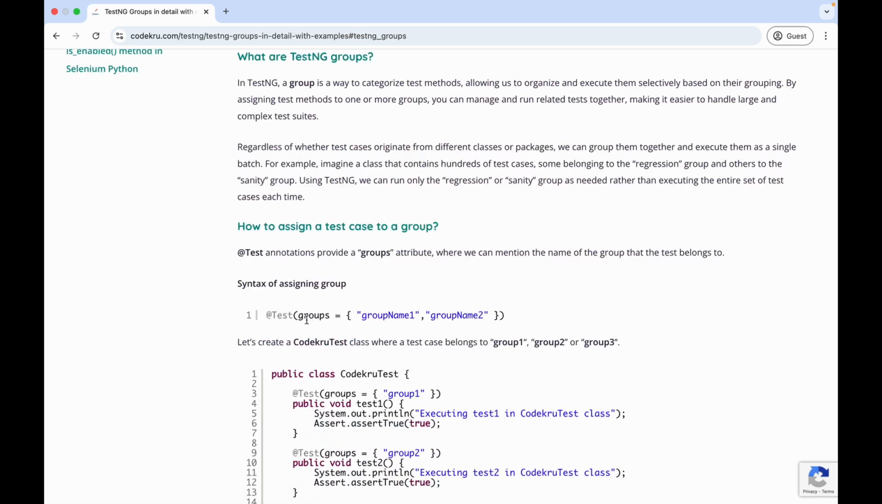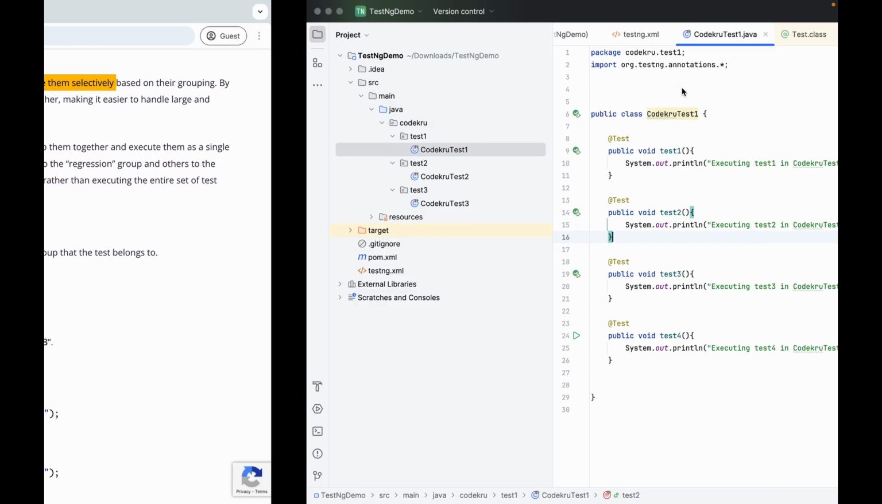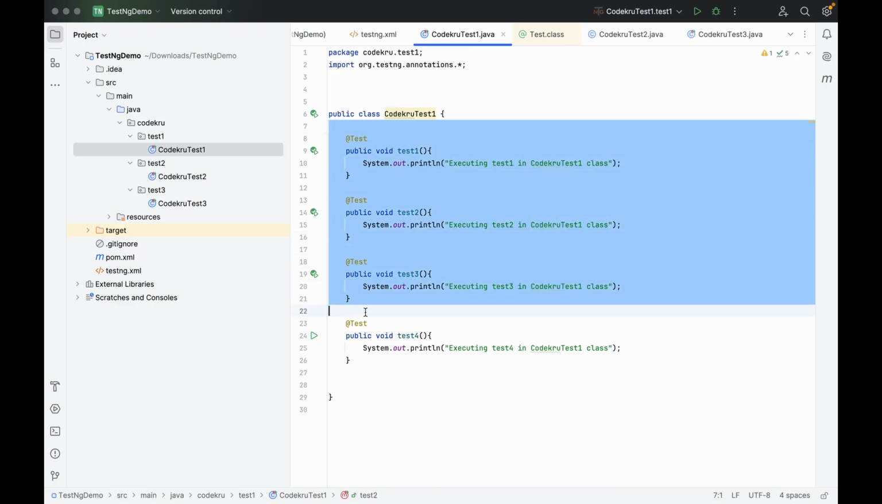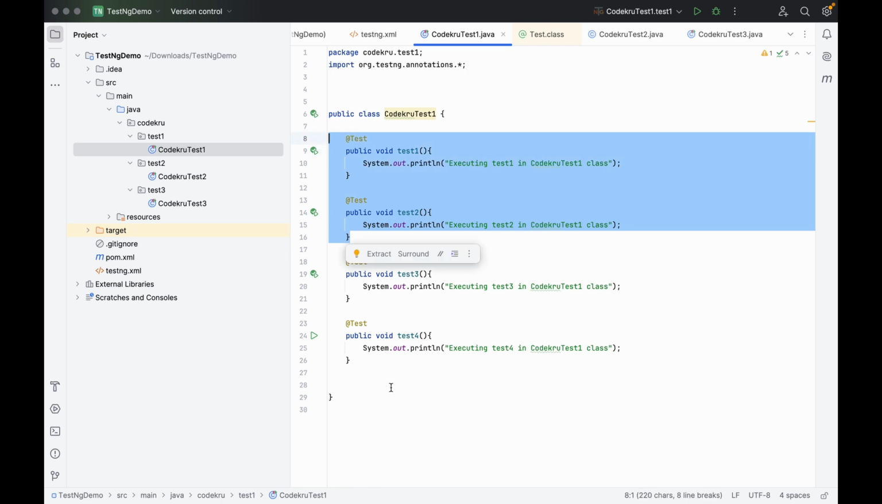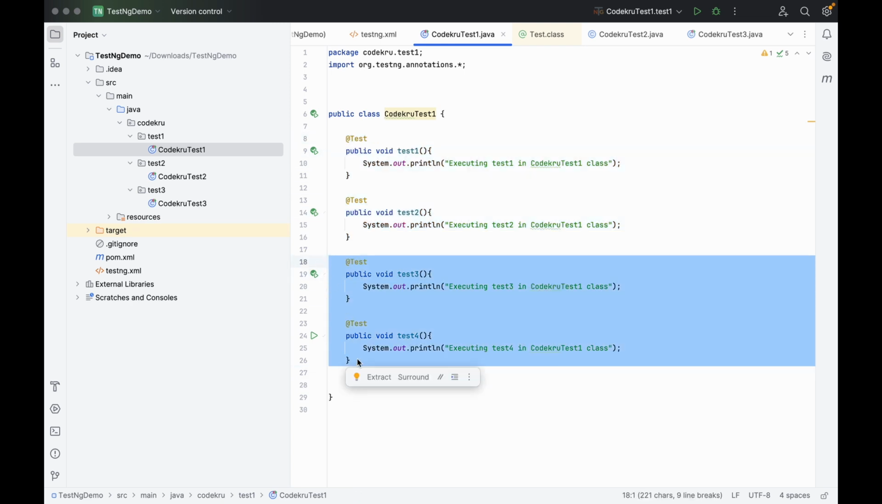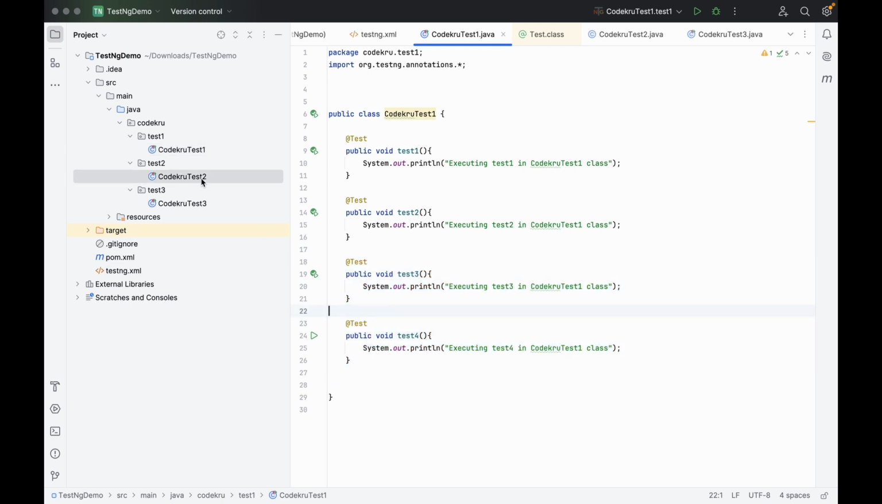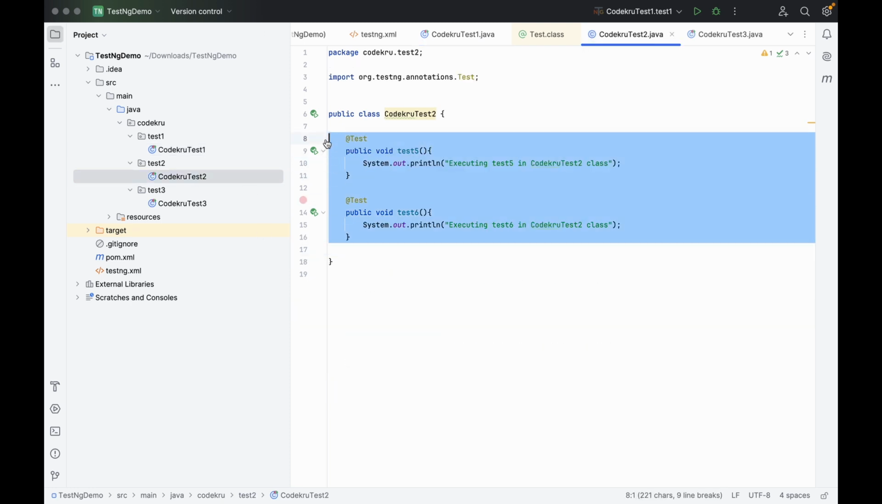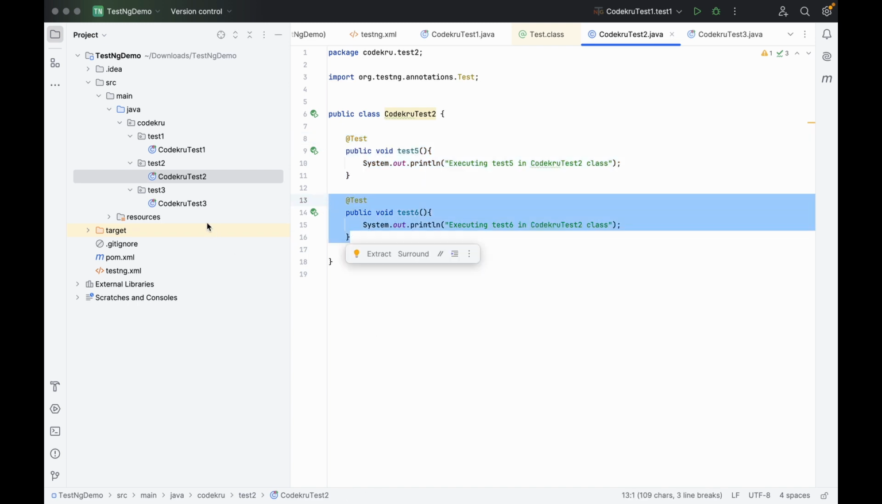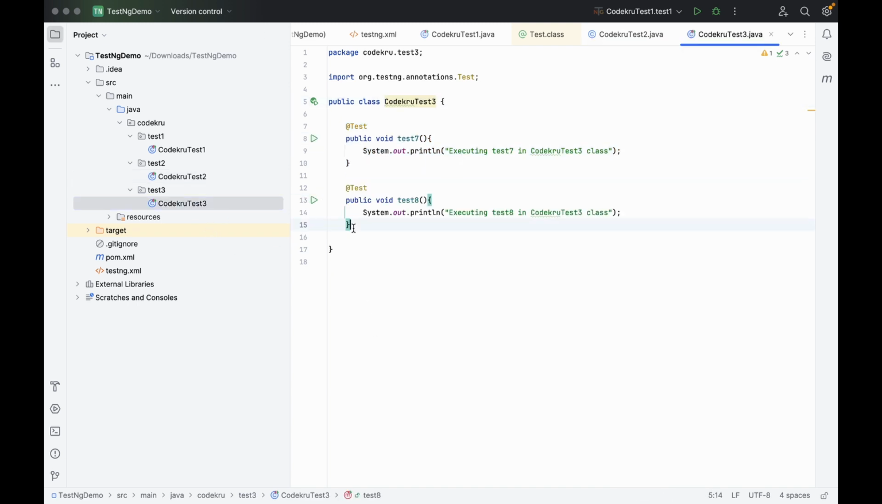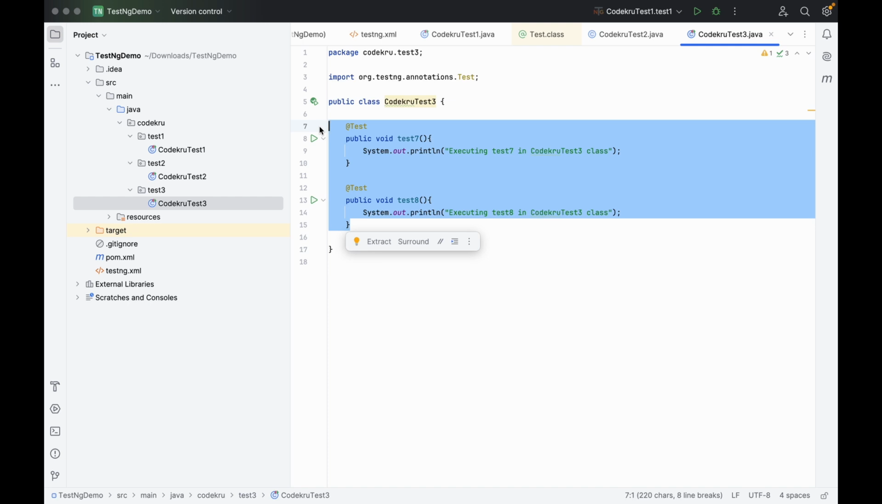In TestNG, a group is a way to categorize the test methods, allowing us to organize and execute them selectively. So what does it mean? Let's say you have 4 test cases in one class where 2 of them belong to, let's say, feature 1, and the remaining 2 belong to feature 2. Similarly, in another test class you will have 2 test cases where one of them belongs to feature 1 and the last one belongs to feature 2. Similarly, in another test class you have 2 test cases which all belong to, let's say, feature 2.